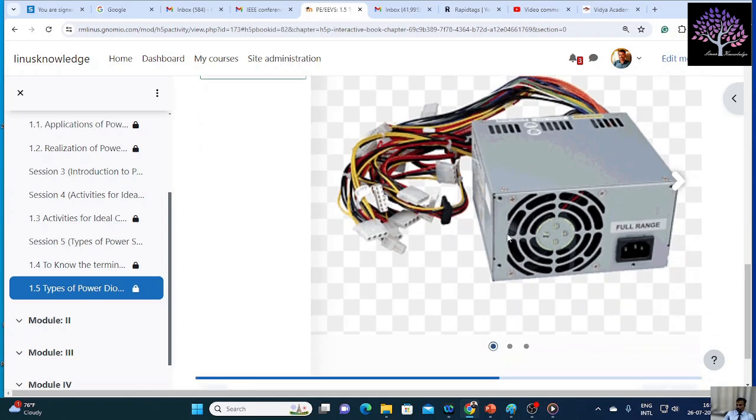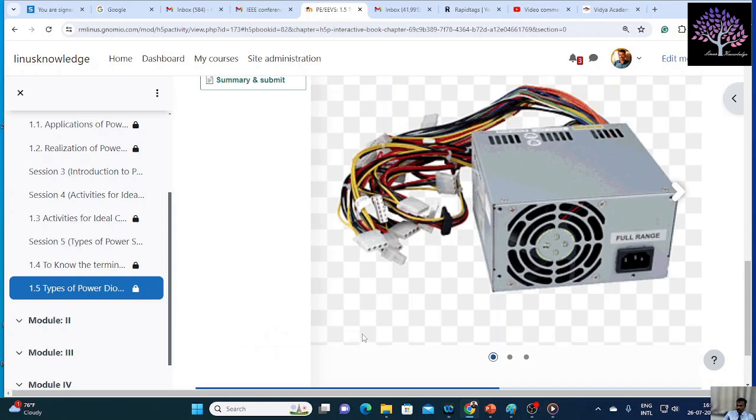You can see this box, what it is. If you want to know what it is, just move the cursor near to this, and you can come to know: SMPS, that's called switch mode power supply. So this is one of the applications.